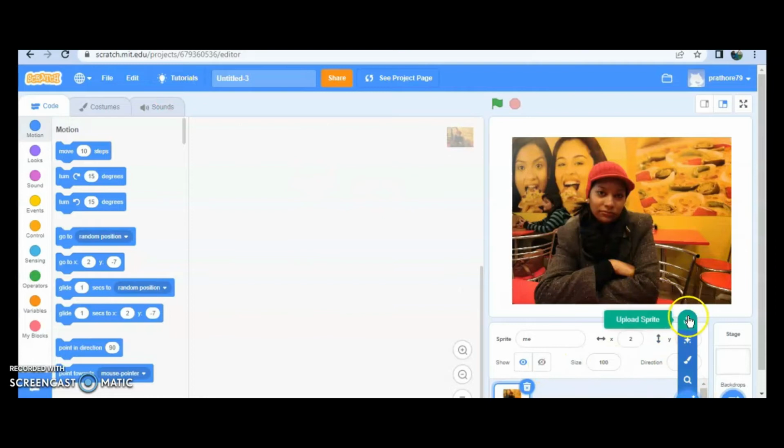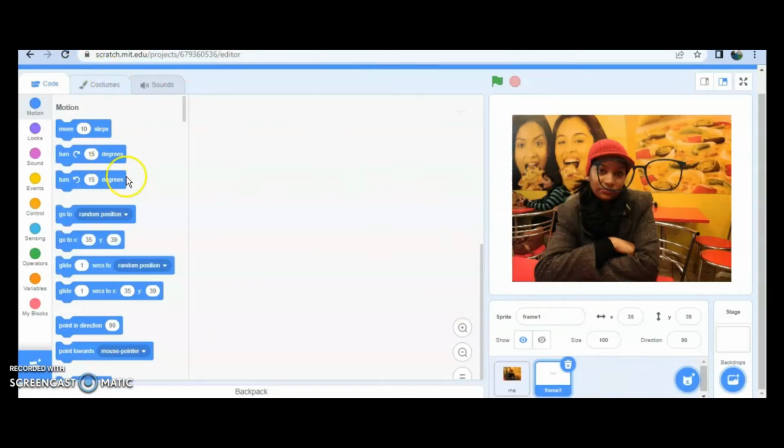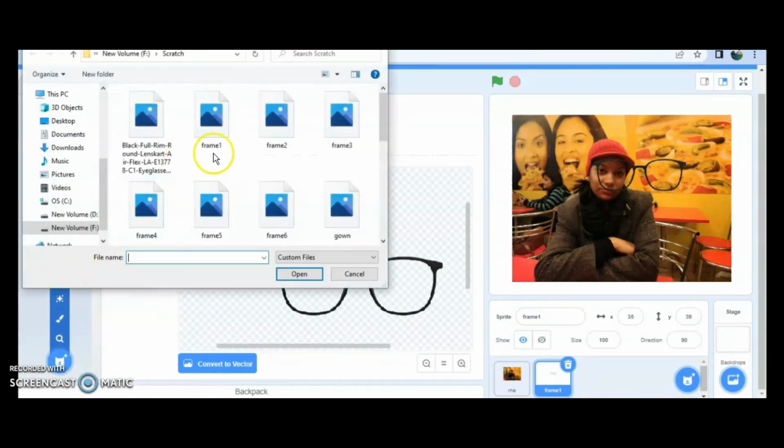Again, I have to create a new sprite for that, so click on upload sprite, and you are going to upload all the costumes of your frame. So I'm just going to take this one, go to costume, and here I'll upload the rest of the frame as costume. So frame 2 to frame 5.